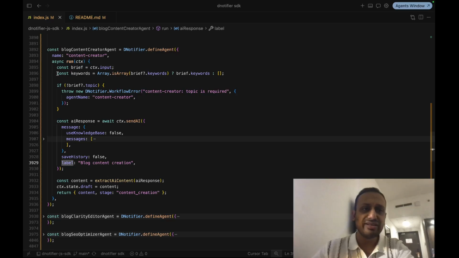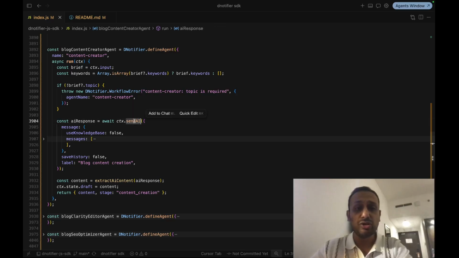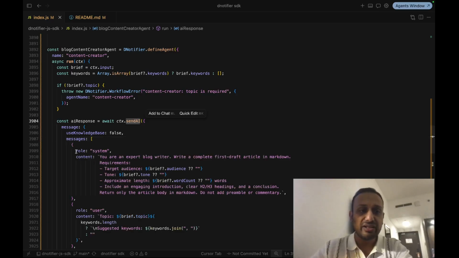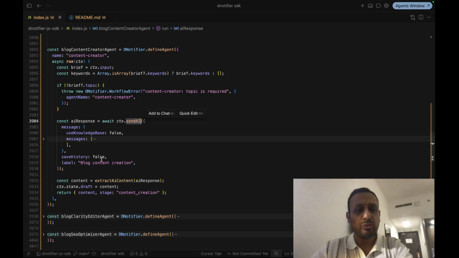Once that is done, this is the internal logic, where from that object you're getting all this information, whatever you have passed. Then over here, that's the main function, ctx.sendAI, which means you are now actually calling AI LLM model providers and sending the message: the role of the user, and the content. That's what you are sending to the AI. For more details on how to use this, it's available on the official website as well. And then saveHistory, we don't want to save history.